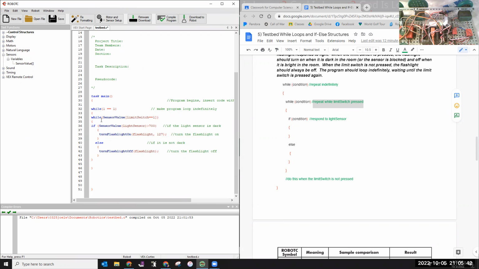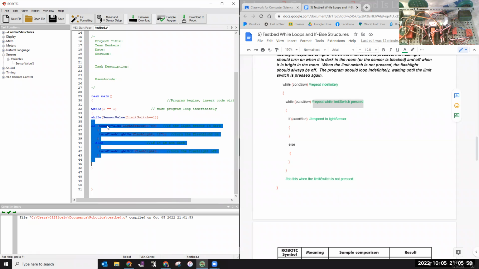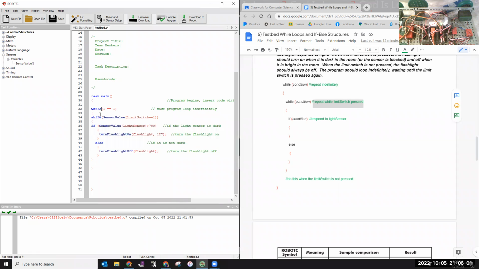Again, we have our while loop at the top, making it go forever. Inside of that, we have this while loop that says, if the limit switch is pressed, run this part. Meaning if the limit switch is not being pressed, it's just going to keep skipping this entire portion and keep waiting for me to press the limit switch.